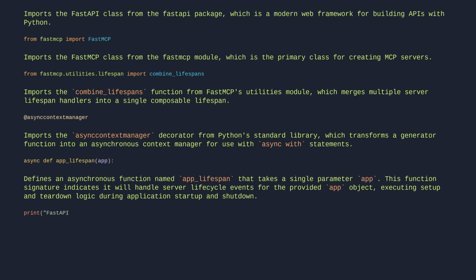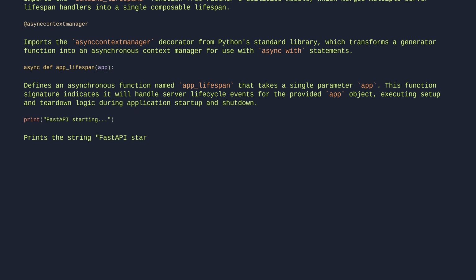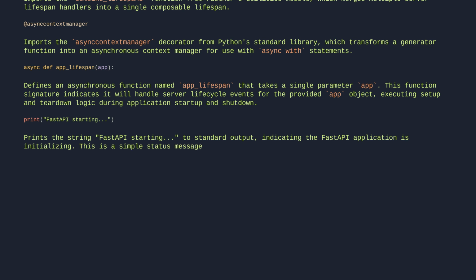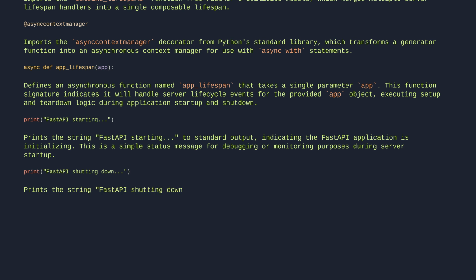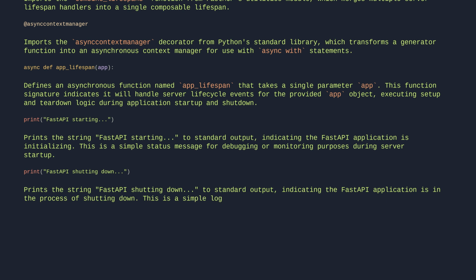Print FastAPI starting. Prints the string FastAPI starting to standard output, indicating the FastAPI application is initializing. This is a simple status message for debugging or monitoring purposes during server startup. Print FastAPI shutting down. Prints the string FastAPI shutting down to standard output, indicating the FastAPI application is in the process of shutting down. This is a simple logging statement that outputs a shutdown message to the console.